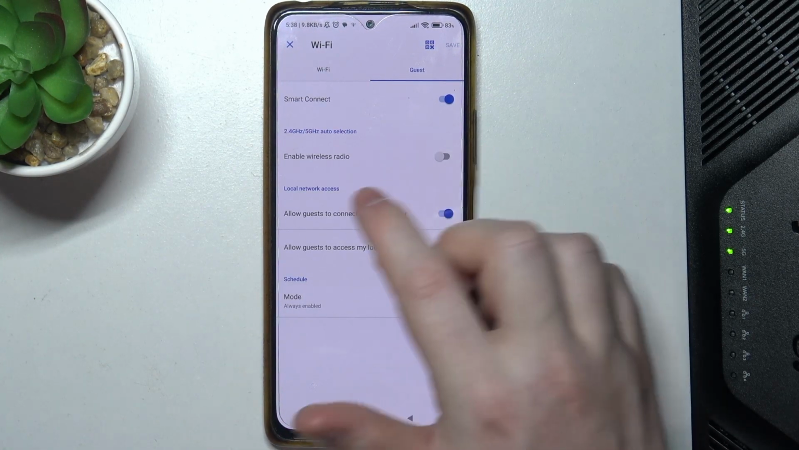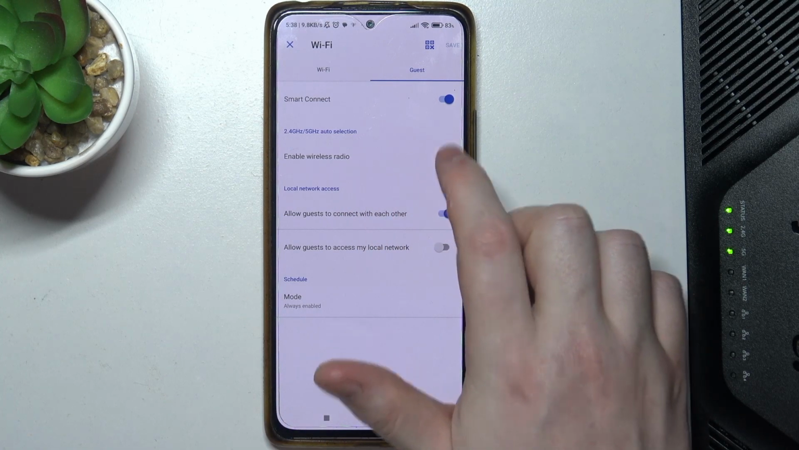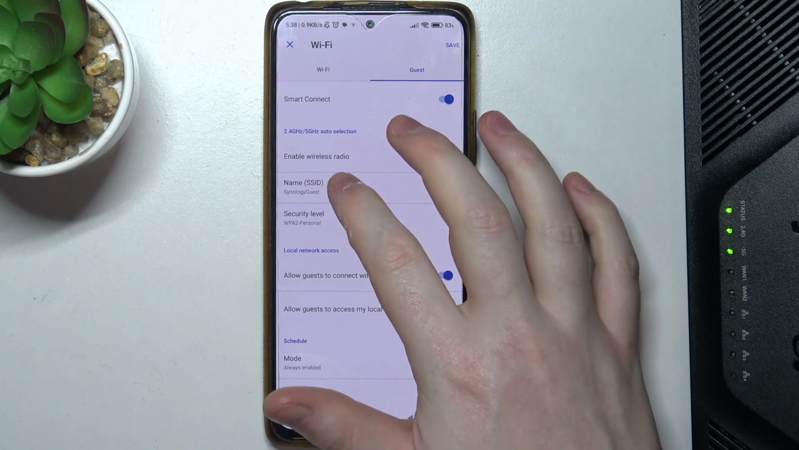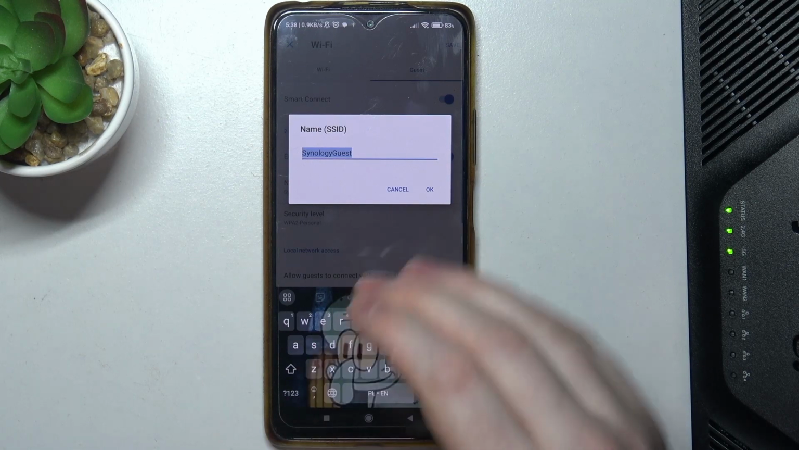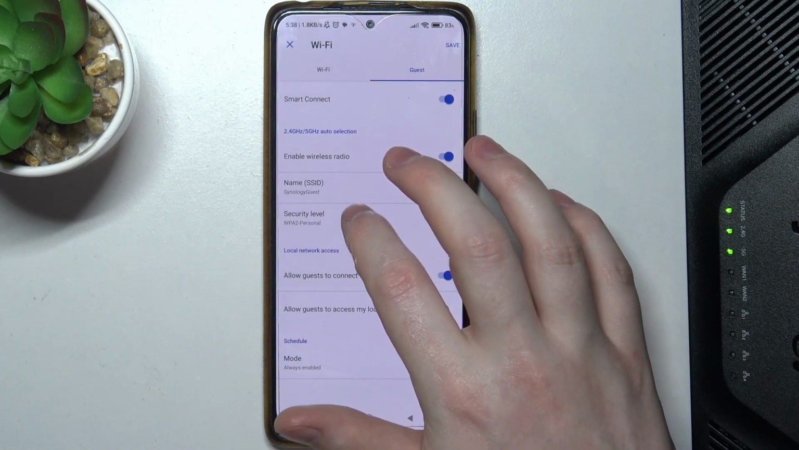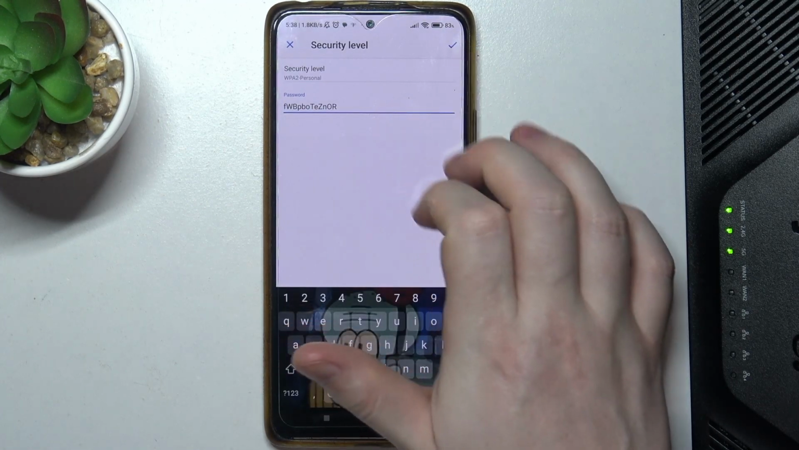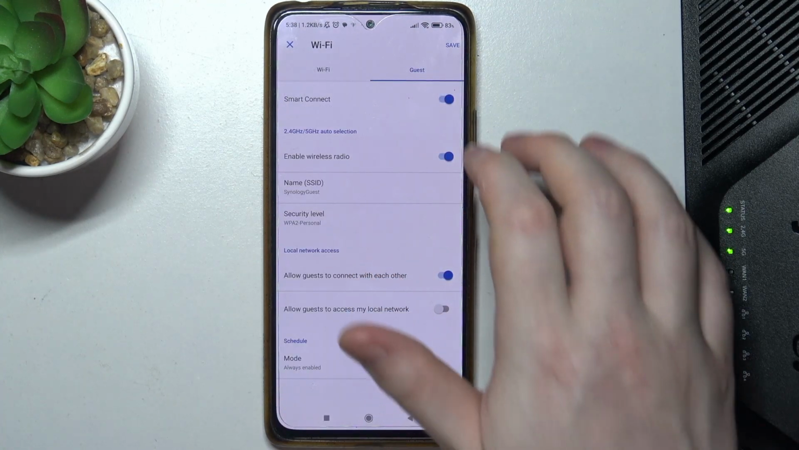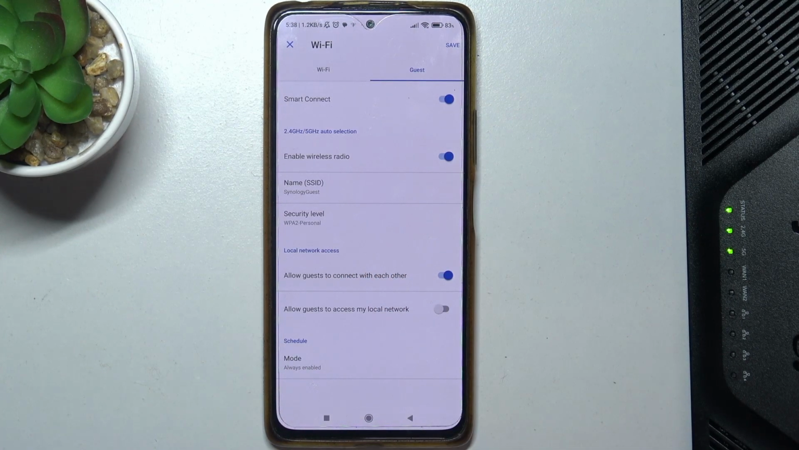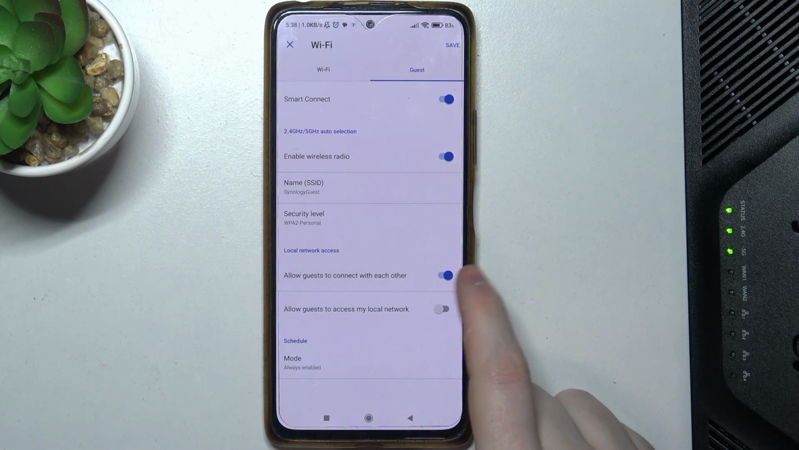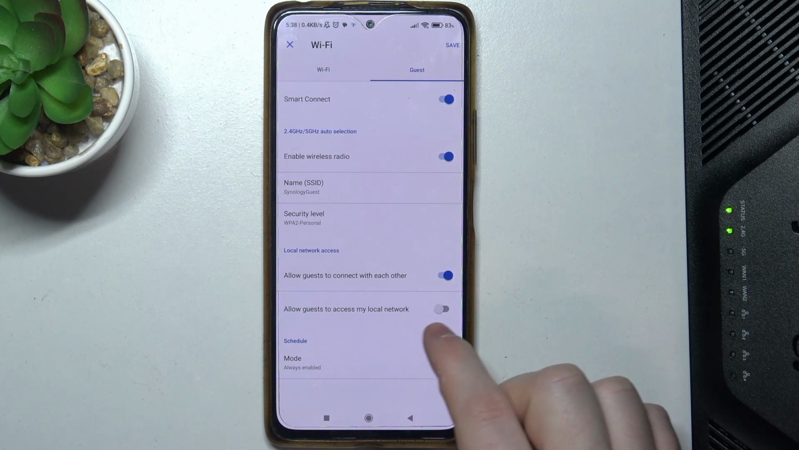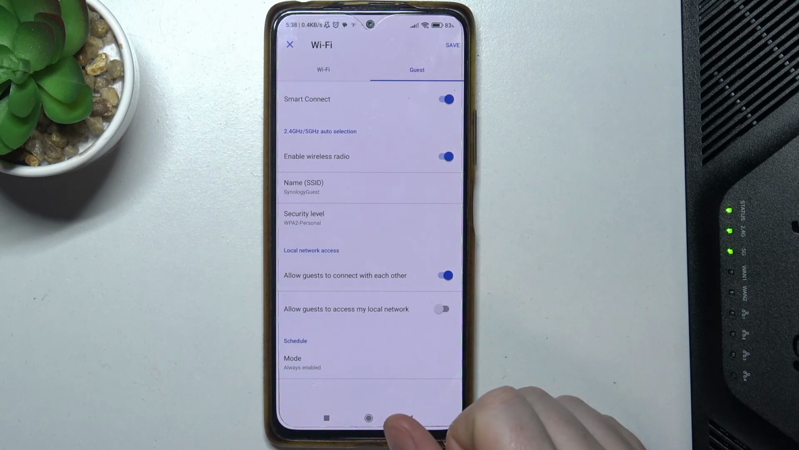Inside you can enable wireless radio for guests. Here you can enter your name for that guest Wi-Fi, as well as the password. And then you can also manage the settings like local network access, allow guests to connect with each other, allow guests to access my local network. You can enable or disable both of them.